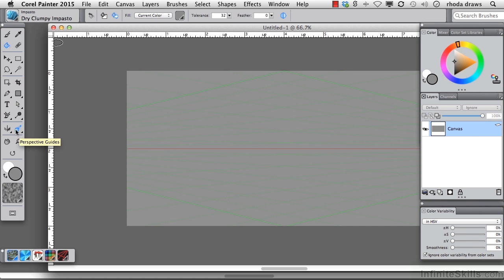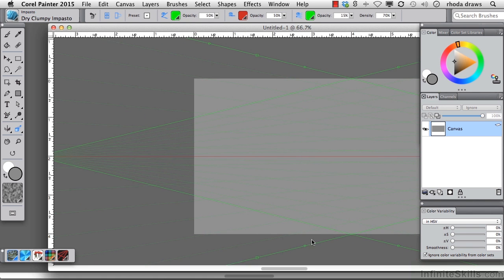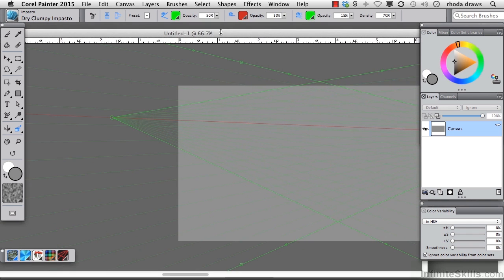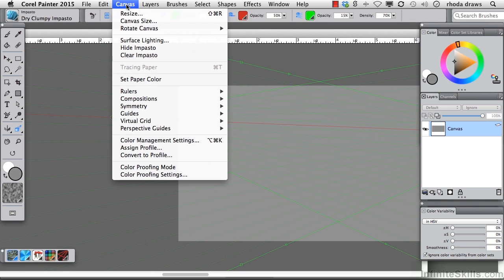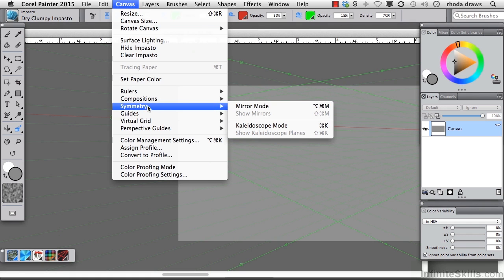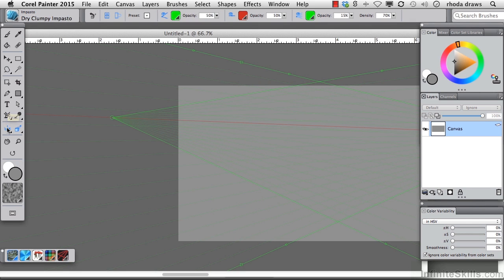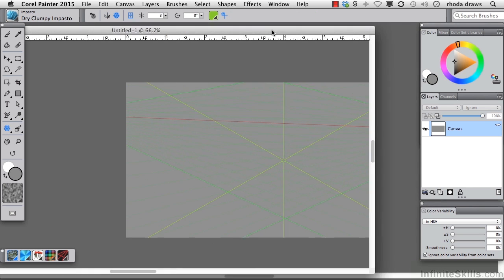And if I actually use the Perspective Guides tool, I can then move these lines around and accommodate just about any sort of perspective that I need. So I will then go back to the Canvas menu. Symmetry in mirror mode or kaleidoscope mode is just the same as the tool for mirror painting in the toolbox and the tool for kaleidoscope painting.